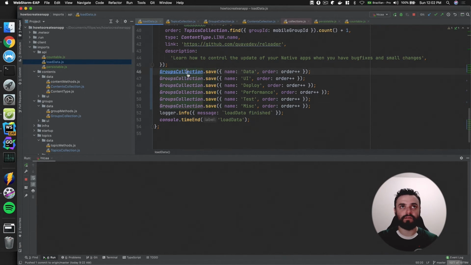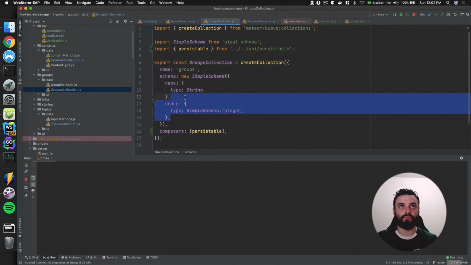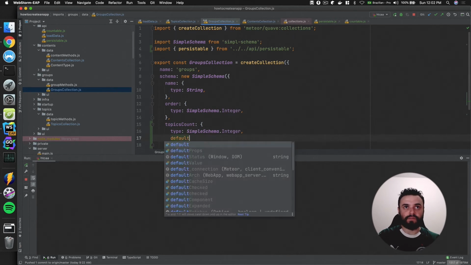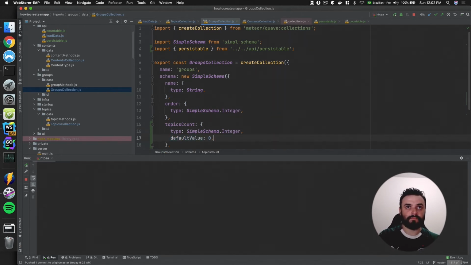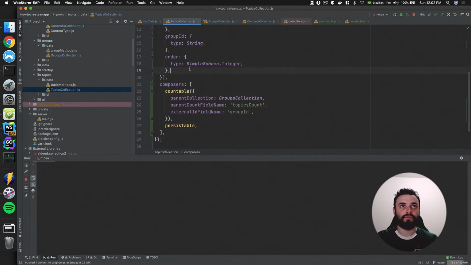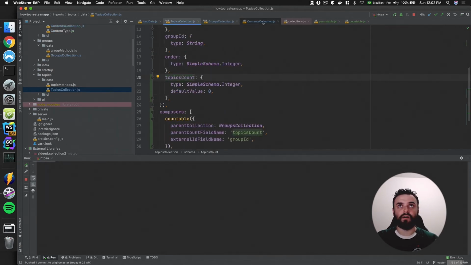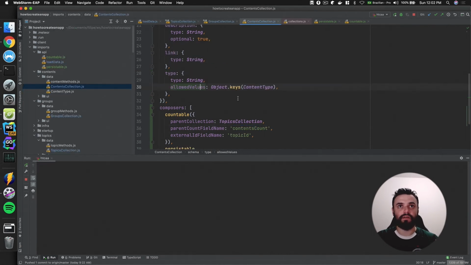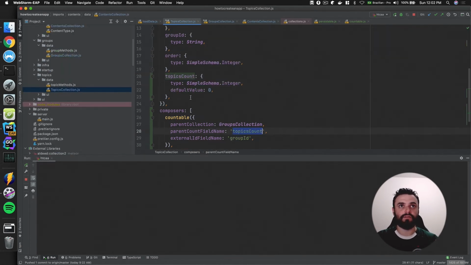Oh, I'm missing something else. I need to add on my schema. This one is going to have a topics count, and the default value can be 0. And this other one here is going to have the contents count, right? Topics count in the groups, and then contents count in the topic.